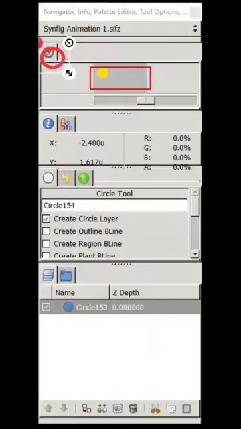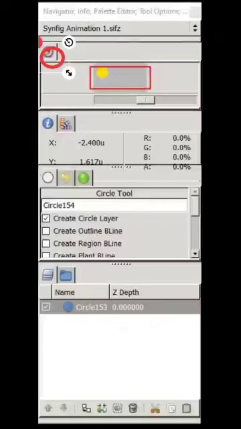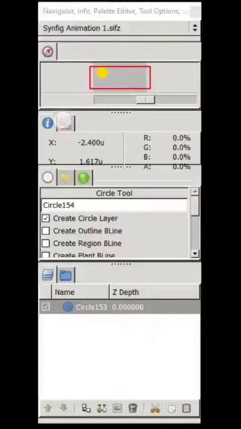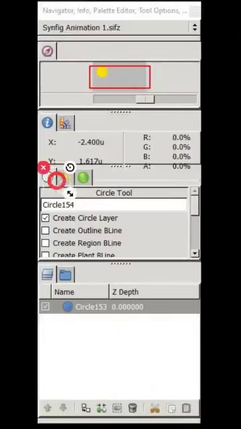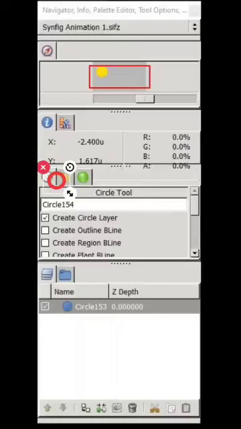Navigator shows a thumbnail image of the currently selected canvas. We can also zoom in and move the focus around. Palette editor contains colors. We can change the color from here also. This is tool option. The tool option panel shows the options that are specific to the currently selected tool.